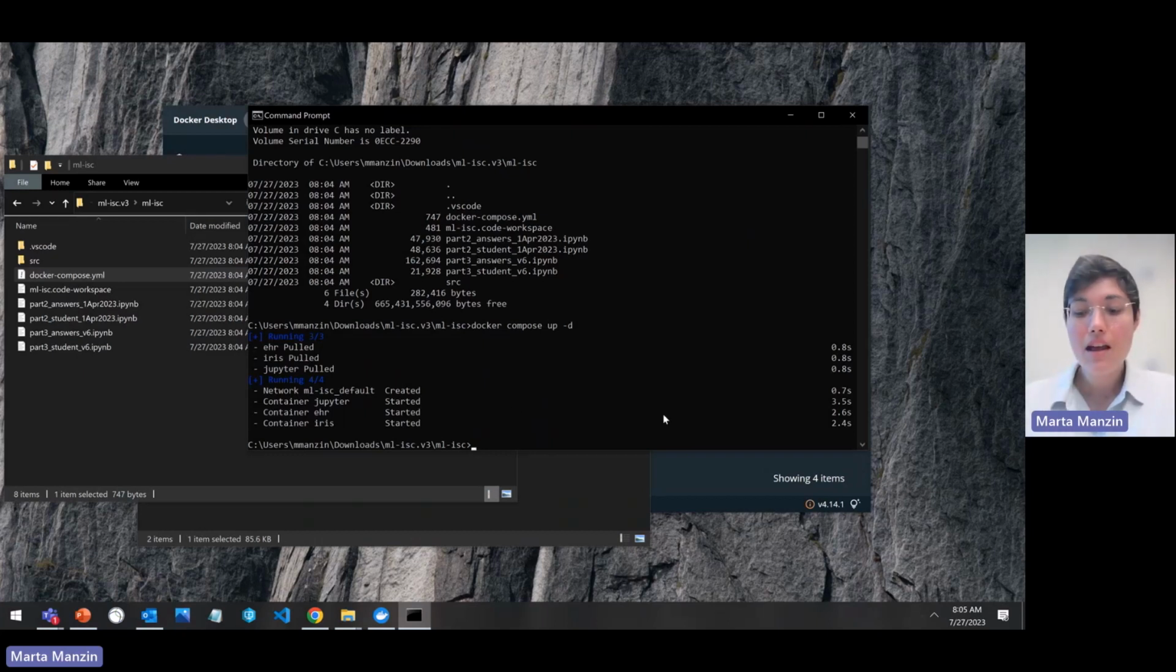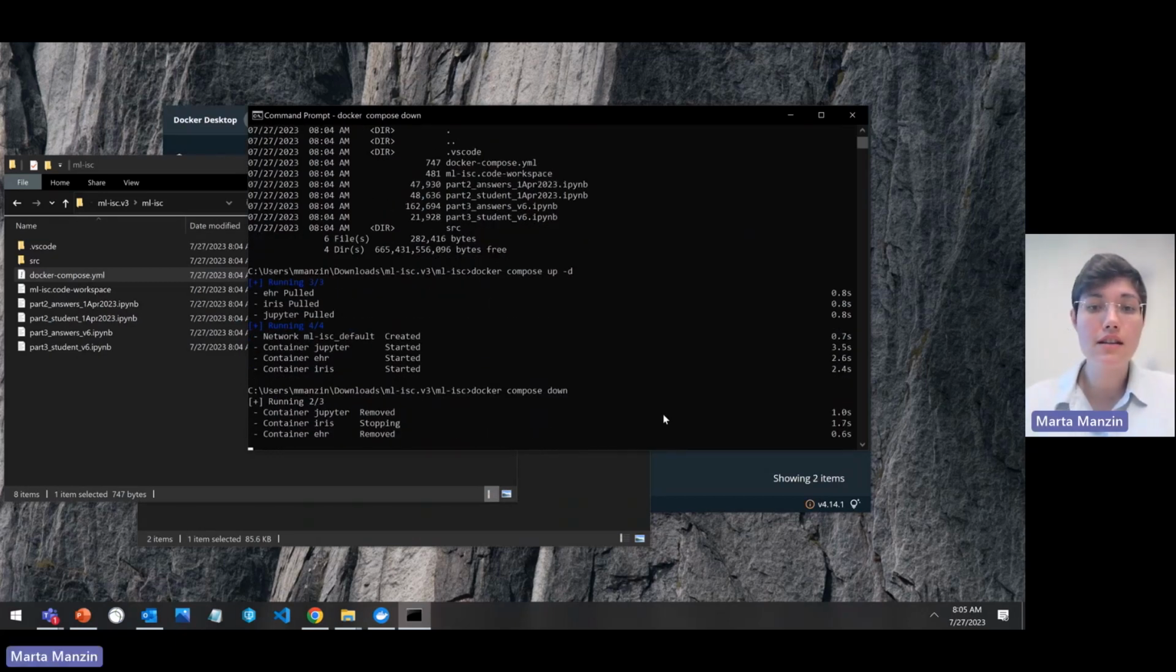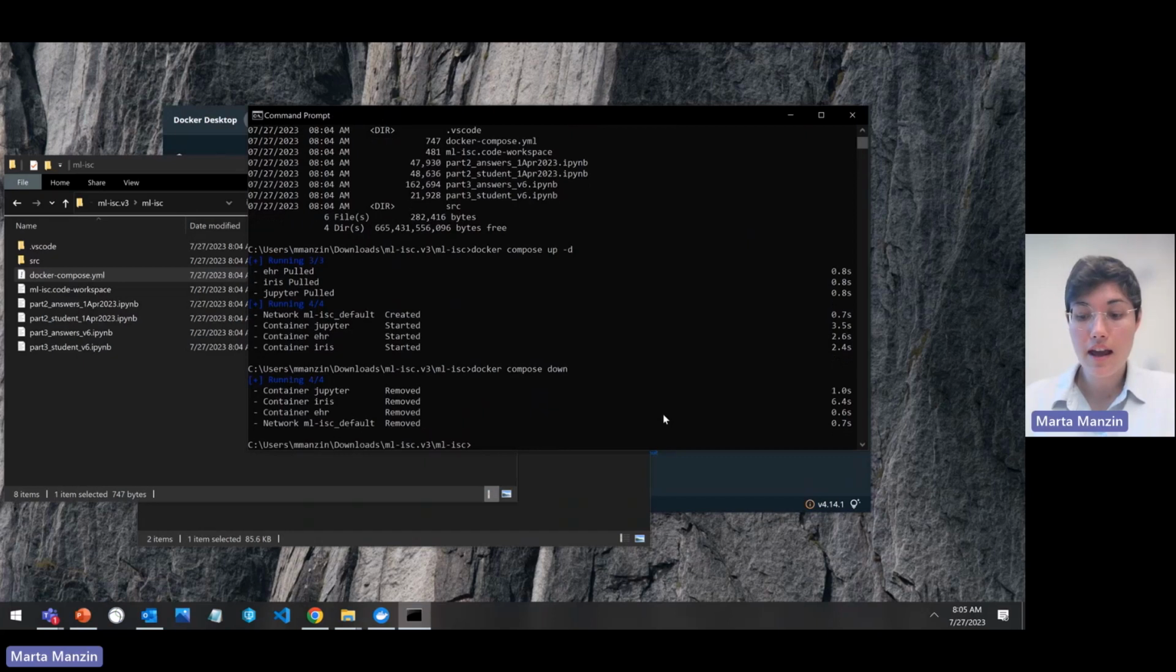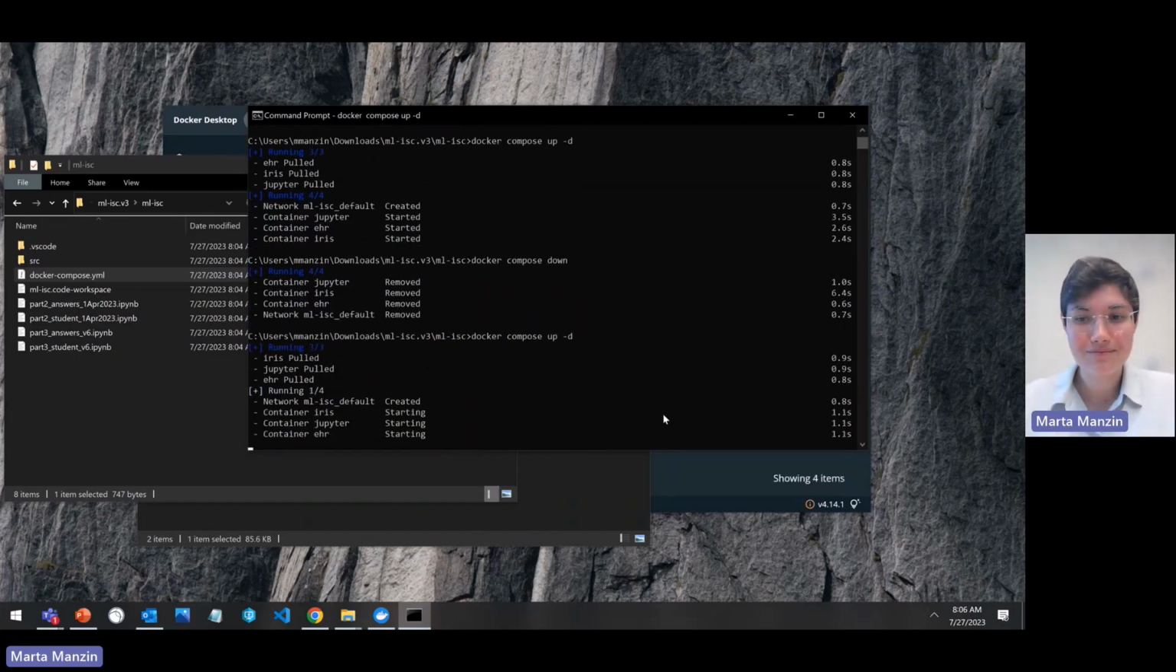Just like it did. If at any point during this workshop you feel like you've made a mistake and you want to start from scratch, you want to go back to your terminal and type docker compose down. That will actually take down the 3 containers and reset your environment, at which point you can go ahead and run docker compose up -d all over again, and that will create a fresh environment for you to work with.